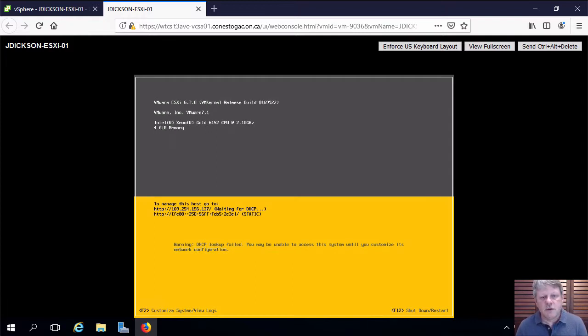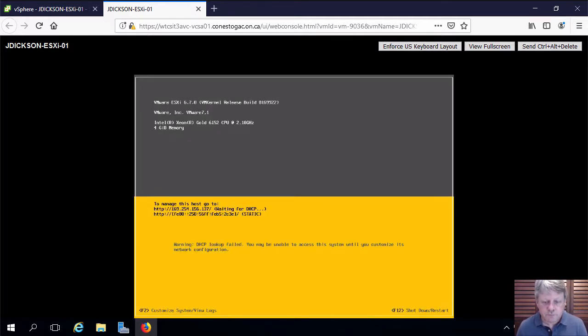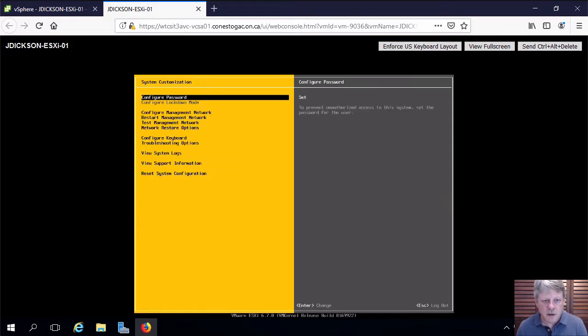First thing I'm going to do is log in. So that is going to be the F2 key. It's going to be root and then the course password that we're using. That will open up DCUI where we can perform a number of different configuration tasks.